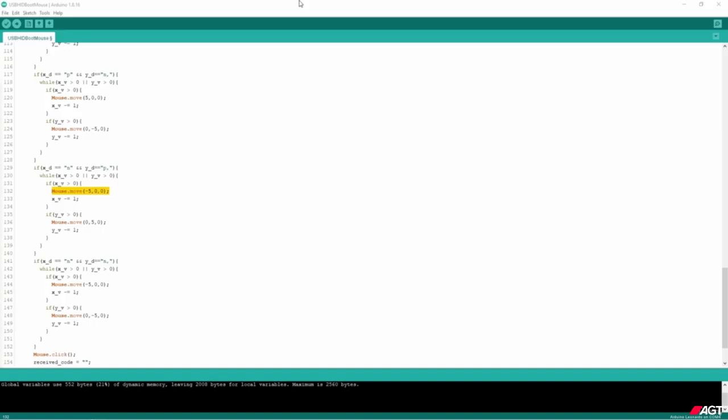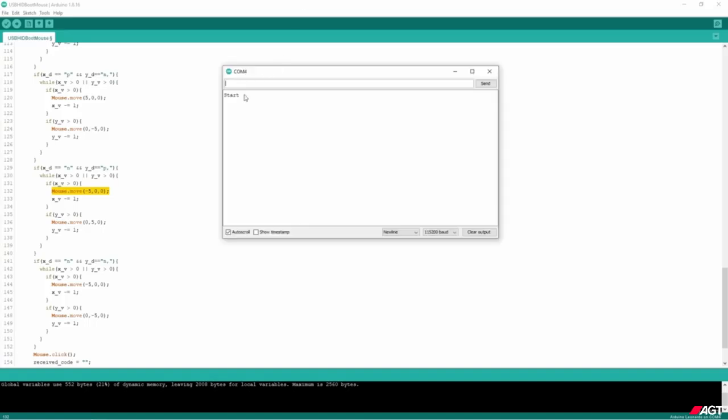Let's try another value. I'm clicking enter. As you can see, there was no response. But normally, we shouldn't give this value manually. The mouse driver will get this value automatically from the AI software.